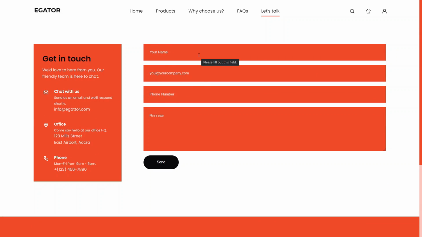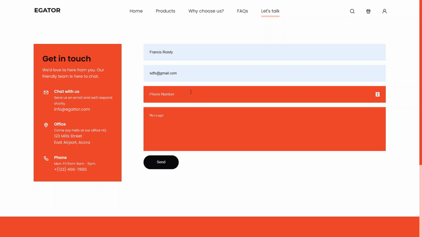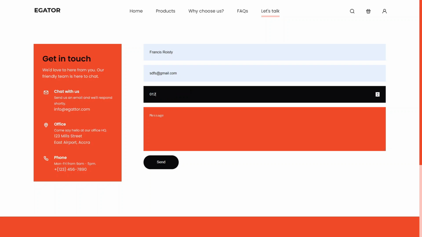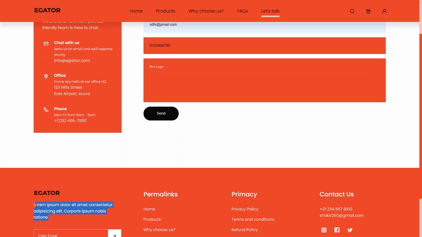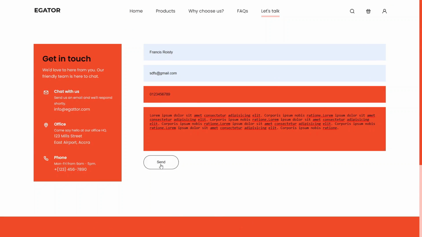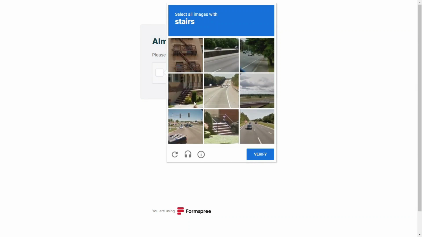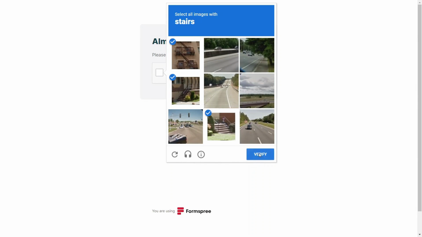Now we can enter our name, let's say Francis Roysty. We can enter our email and then our phone number. So that's my message. Okay, I'm going to send the message. We are going to use Google Recaptcha. I'm going to teach you how to do all this in this tutorial. So stairs, let's say we have stairs.